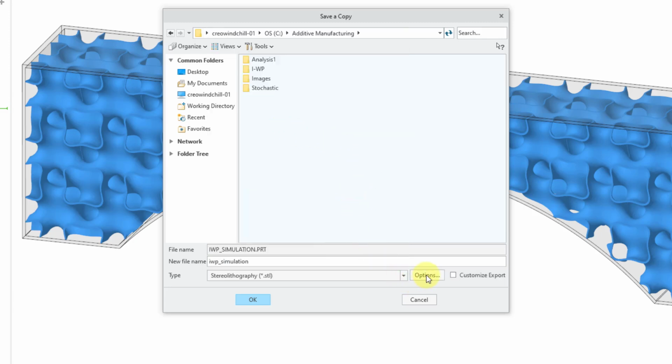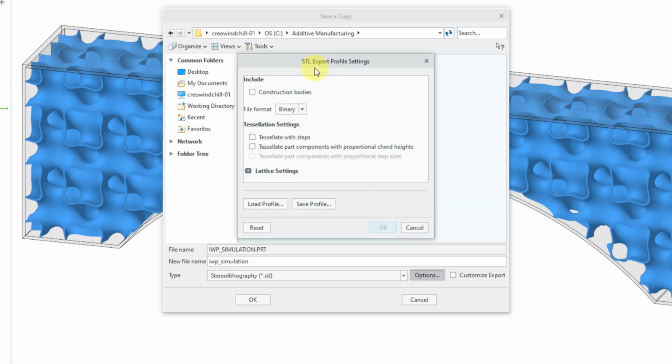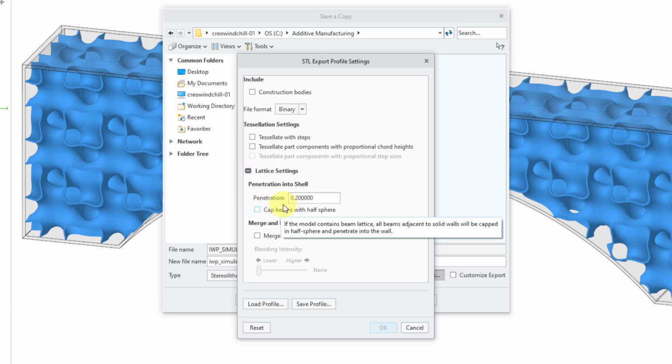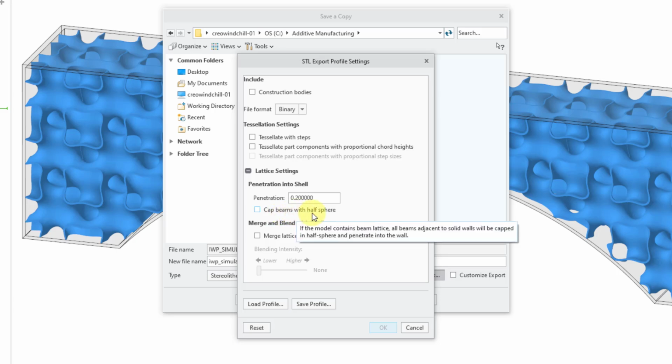And then I can click on the Options button, and in the STL Export Profile Settings dialog box, here we have an area for lattice settings, and I will expand that. And our new options are penetration into shell, and then you can cap beams with a half sphere. And so these options are really good for beam-based lattices. Then we have this other option here for merge and blend with the shell. And this is good for these formula-based lattices. And for this first example, I'm not going to use either of these two options. For the next one, I will show you the improvements you get when you merge the lattice with the shell.